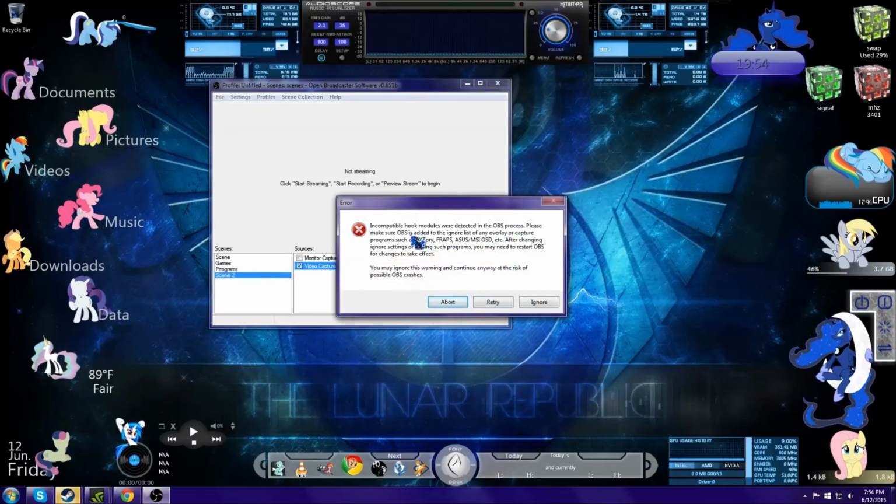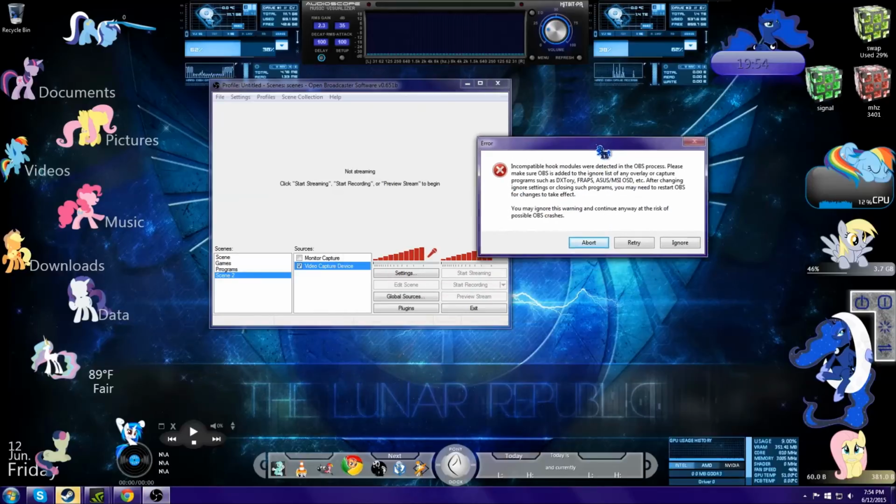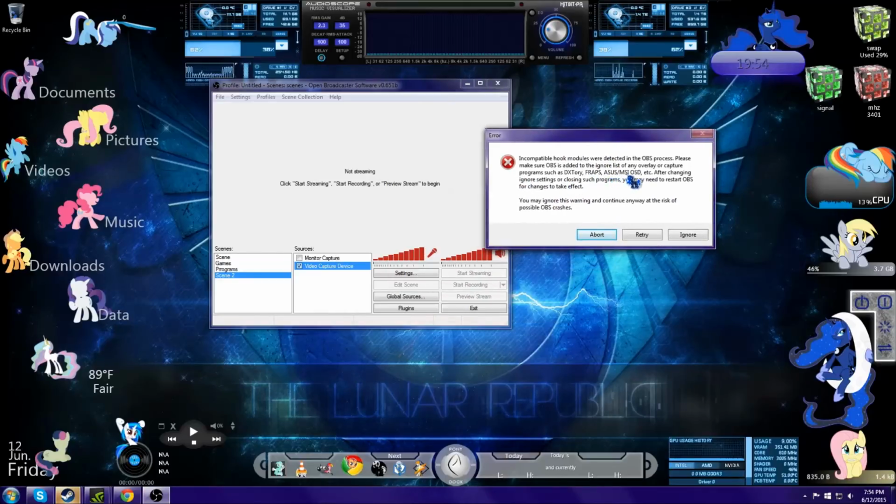Alright, incompatibility hook. If you have Fraps, Asus/MSI, anything, or DXTory, this will pull up. I have MSI Afterburner on my computer.